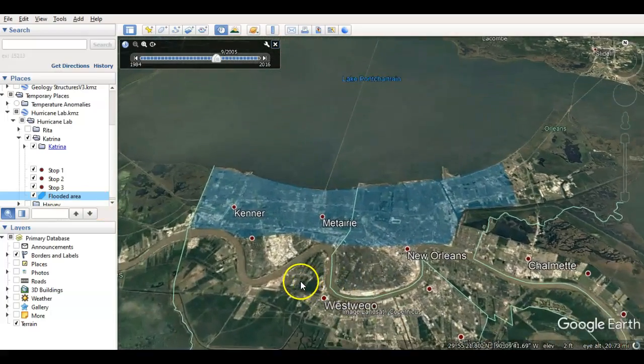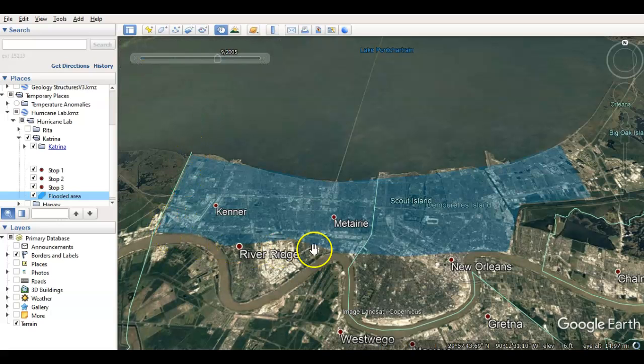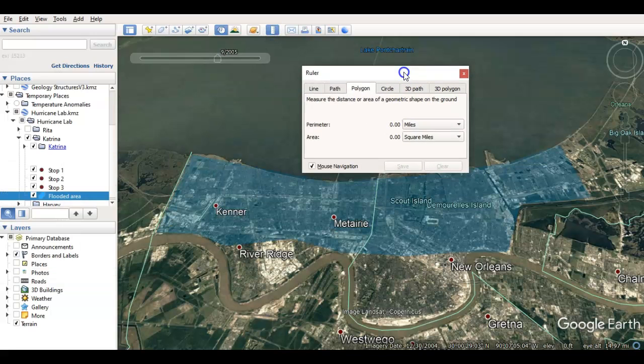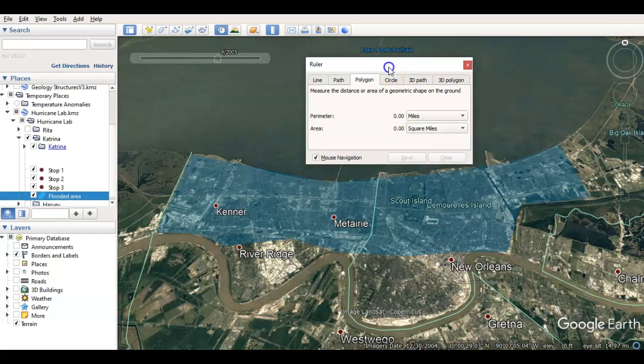And you can see that it's highlighted here. And what it wants you to do is determine the square miles, so the area. So we're going to measure that with our measuring tool here. We can bring it up. It might default for you to this line. We want the polygon because, voila, it gives us the area. Make sure you have this in square miles.